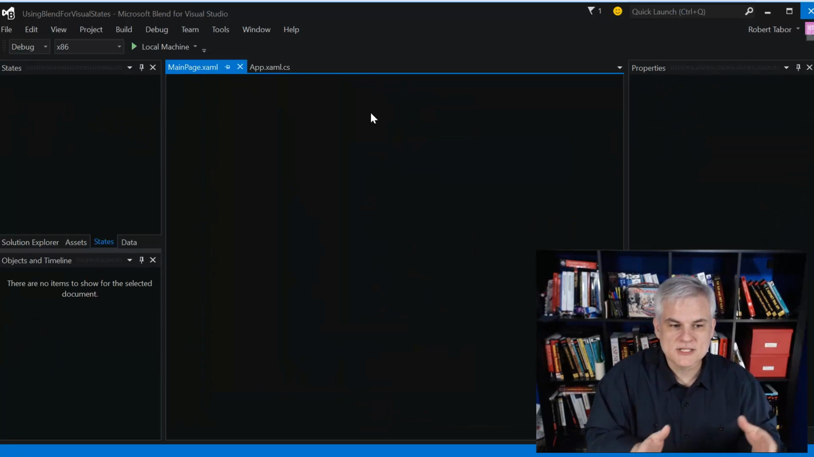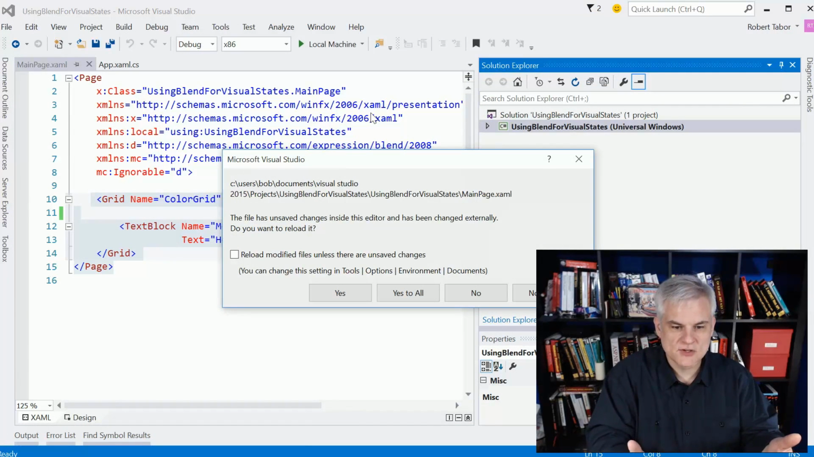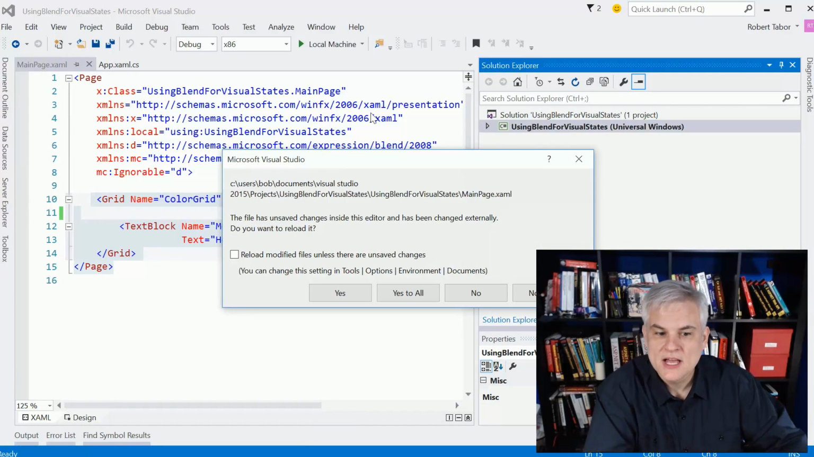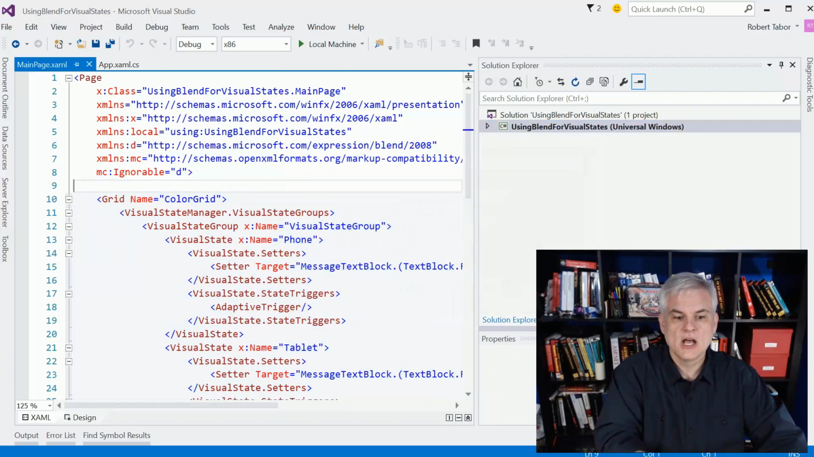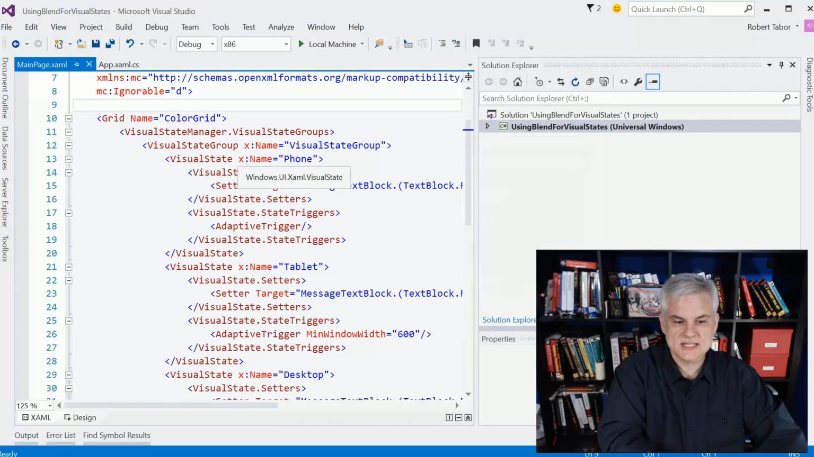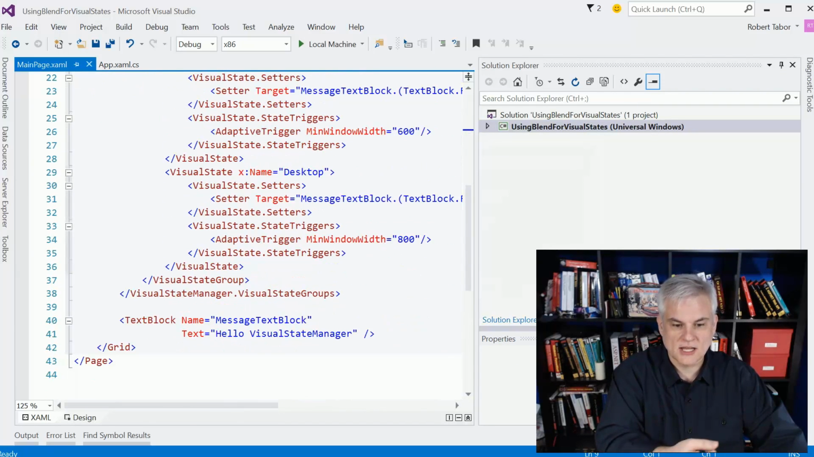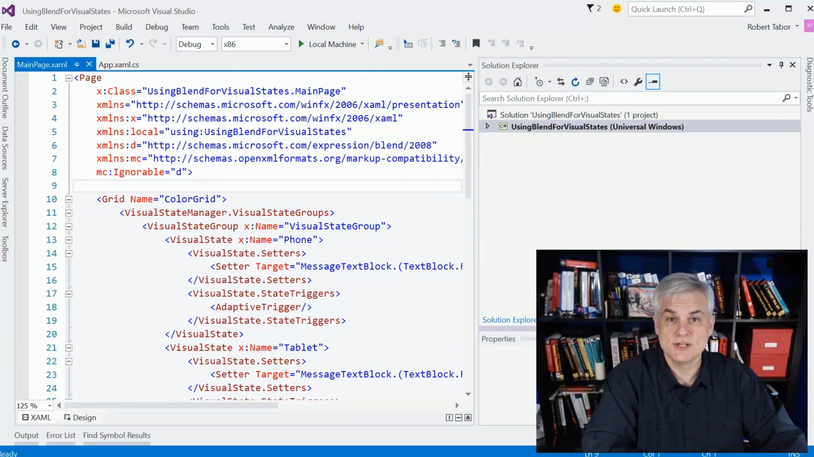Now, when you close down Blend, you're going to come back into Visual Studio. It says, hey, any windows that you had open, they changed out from under Visual Studio. Do you want to reload this? Yes, I want to reload it. And now you can see all of the visual states and the triggers and the setters are all updated here in Visual Studio.